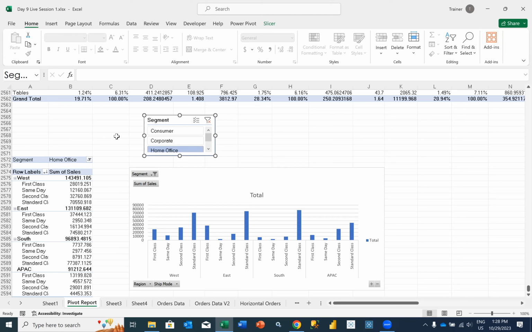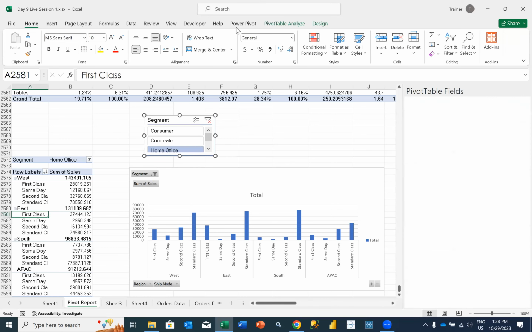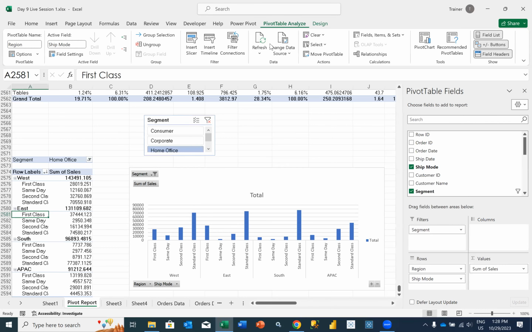Working up? Not working up. Slicer option is not there. It should be there, right? See there, in pivot table analyze, there's something called slicer. Click on the pivot table. Not there.